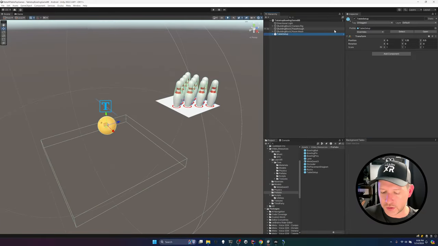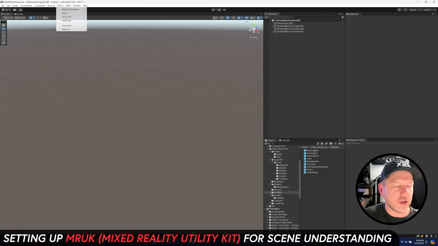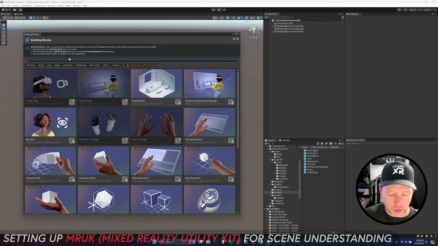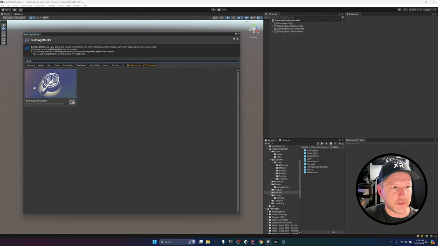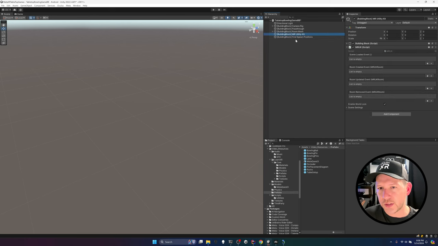I'm going to go ahead and delete this. Then just make sure that you go in here, everything is zero, so we should be good to go. So go into Oculus and then we can go into tools and then building blocks. There's going to be something called find. So if you search for find spawn positions and then click on the plus symbol, you're going to see that as soon as you do that, it's going to add two components.